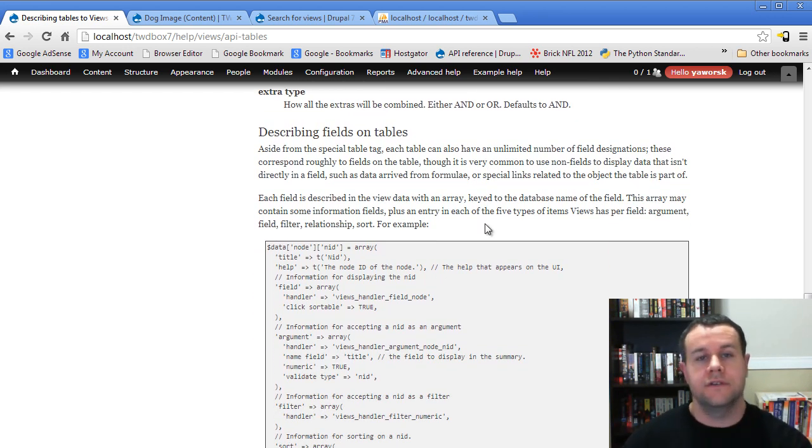Now, we've defined our table. We've identified it, linking to the node table. We've gone ahead and done that, but we haven't actually added any information. And so we'll go ahead and we'll do that. And views typically has 5 different types of items that can be defined. So you can define an argument, a field, a filter, relationship, or a sort.